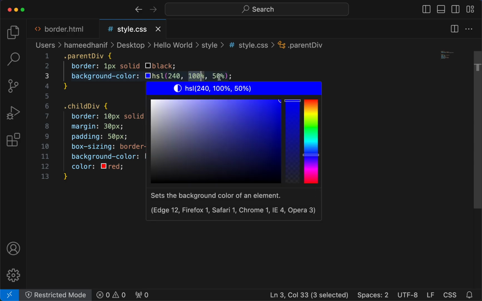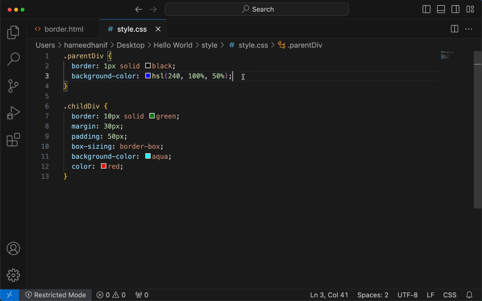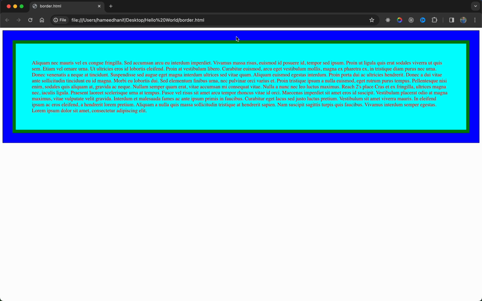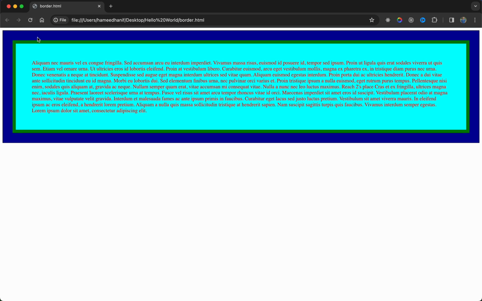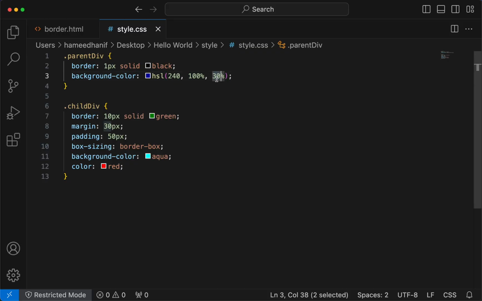Now the third one is the lightness. Lightness is pretty much how much light you want on that color. So 50% would be the right amount of color. If you go below 50, let's say I'm going to have 30%, the light is being reduced. So when the light you shine on a color is reduced, the color obviously becomes dark.